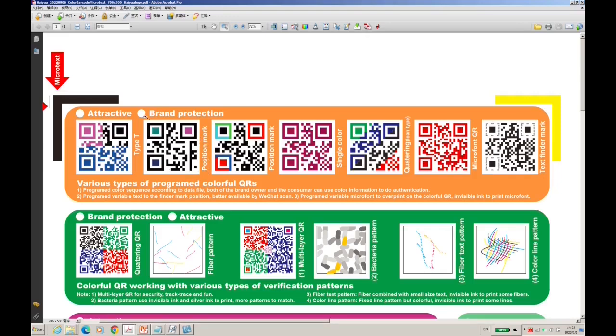Position mark means we put the colorful information in the three finder marks. Originally it is a black square, and we replace the black square with a colorful square. The color value can be programmed based on a database, so you can check it in the future. The third is also a position mark, with more color. The black outline is replaced by a colorful line, and this colorful line can also be programmed.